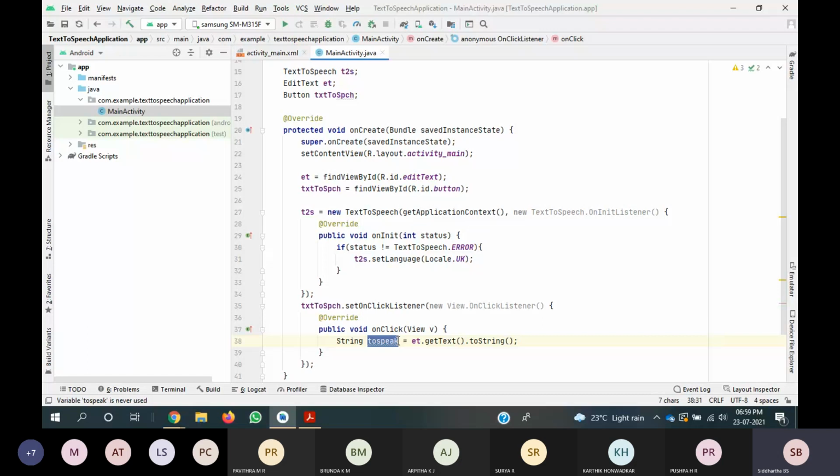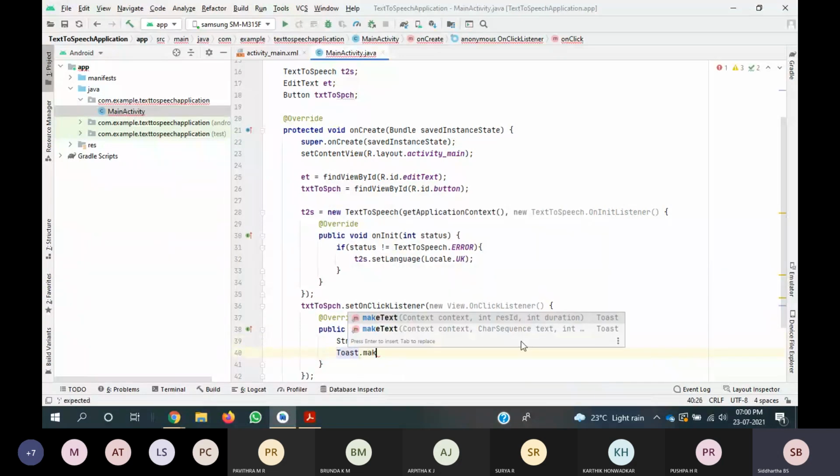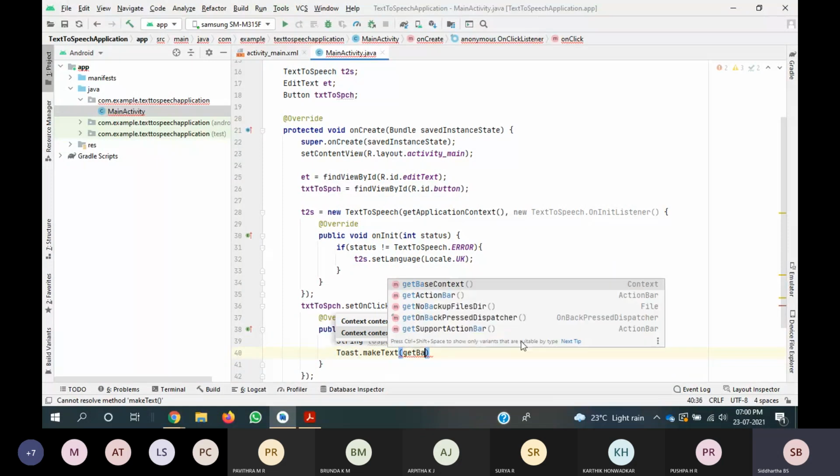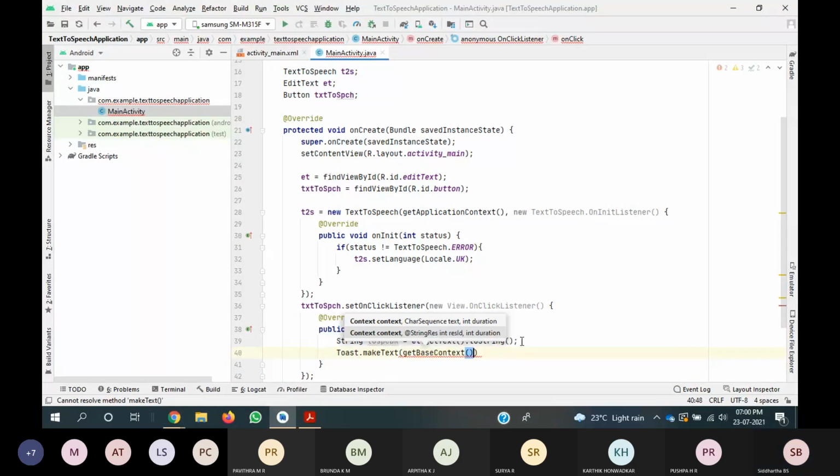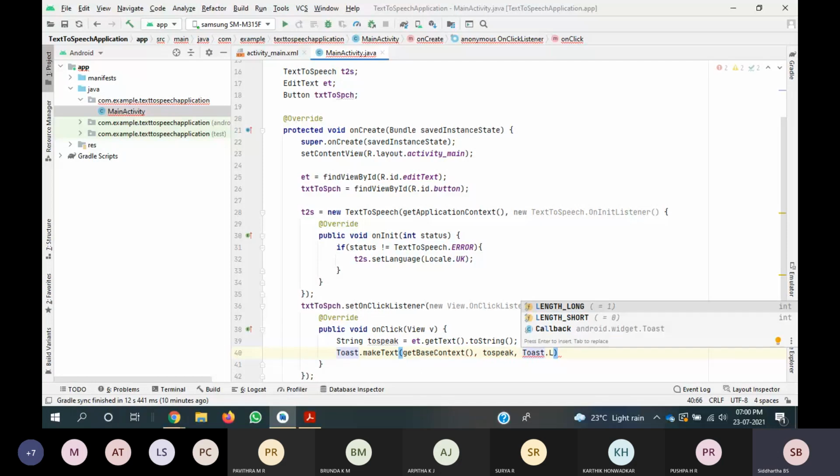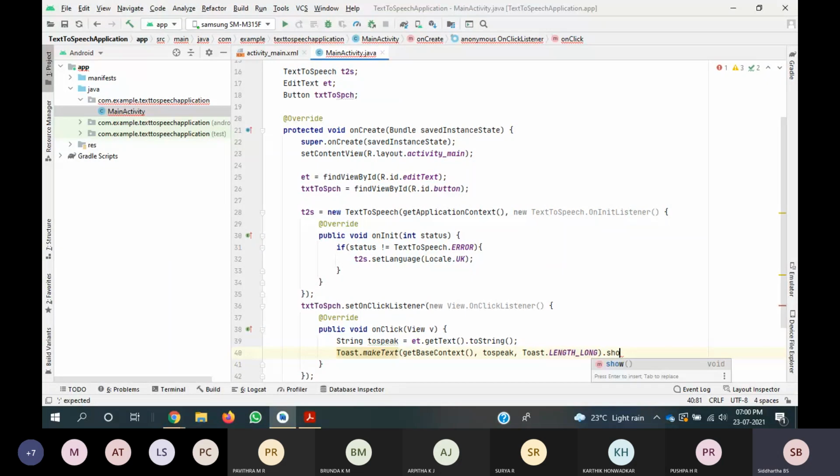Here I will make a toast. It's not compulsory to make a toast, I will do it just for confirmation. getBaseContext, comma. The toast is to display whatever text you have entered in the EditText, which is stored in the variable toSpeak. I will give toSpeak, comma, I need to give Toast.LENGTH_LONG, dot show. You need to show that text.